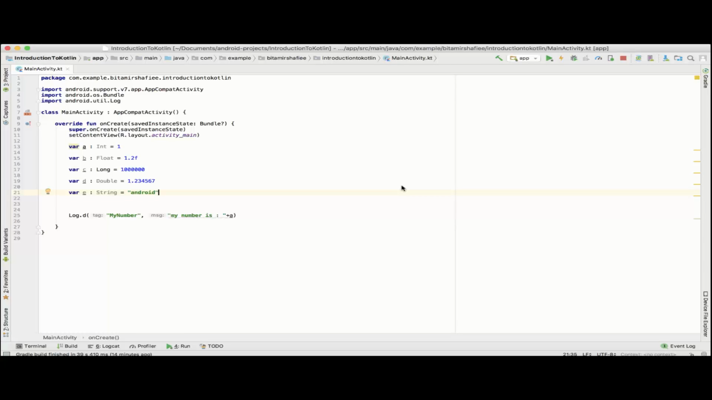Now that we know how to declare a variable of the type that we want, according to what we want to initialize it with, let's see how we can perform operations on them.